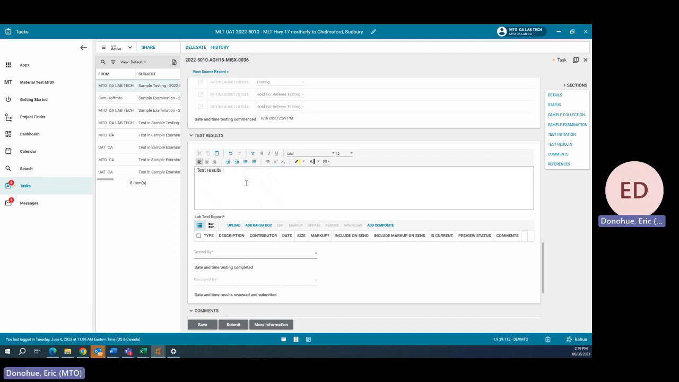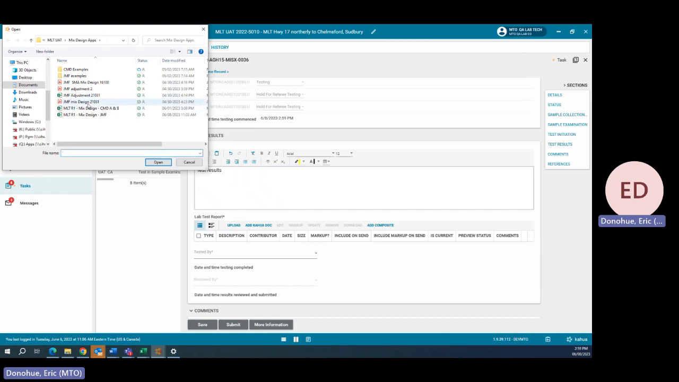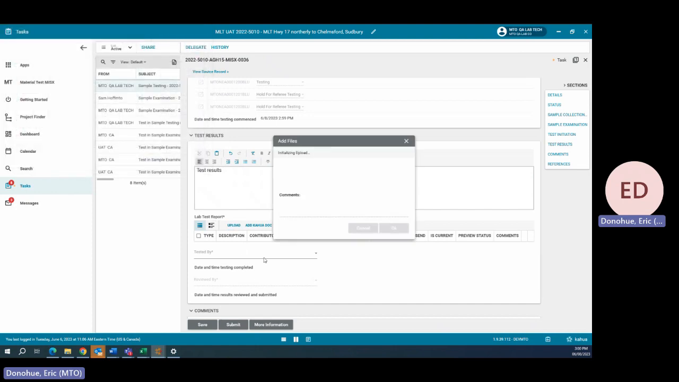We can copy and paste. This will actually be a normal text box when you see this. I'm in a different environment today, so we will have a regular text box. Primarily, what we'll be using is this mandatory attachment for the lab test report. We'll click upload, attach. And obviously, this name is incorrect, but attach a record that includes your lab test report.